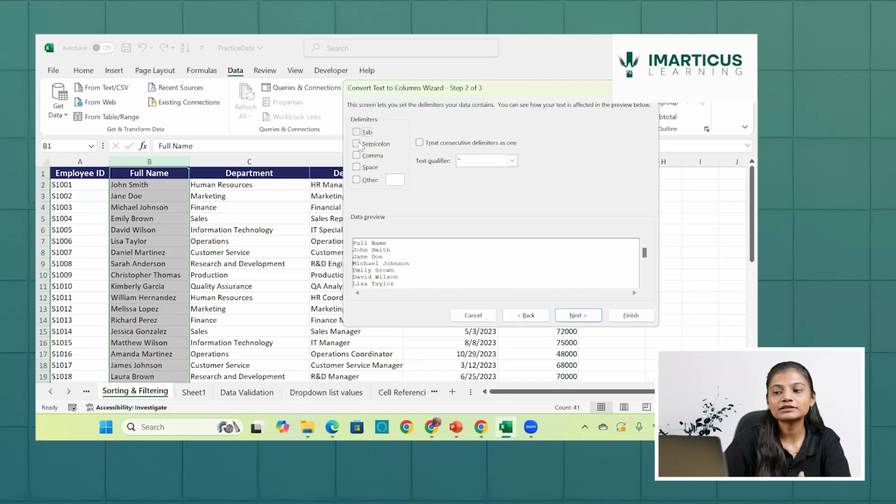Now if I unselect the tab and select semicolon, obviously the delimiter over here is not a semicolon, and because of that the separation has not yet happened. If I select a comma, once again the text which I am using is not separated by comma, so it will not convert from text to columns. But let's say we have a space. Obviously my values are separated from each other with a space. And when I select space as the element, you can see in the data preview there are two columns being created.